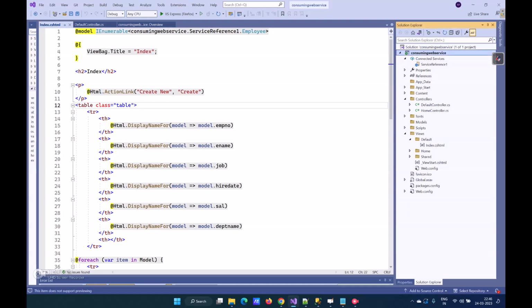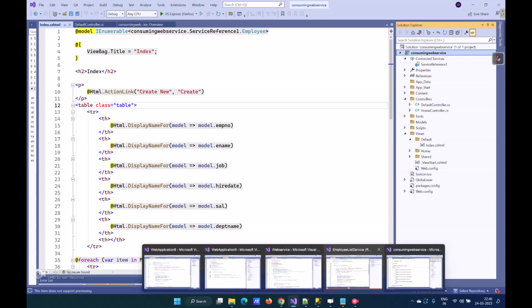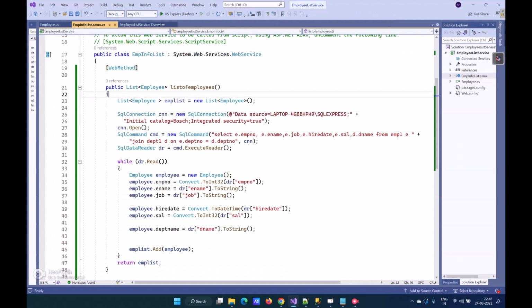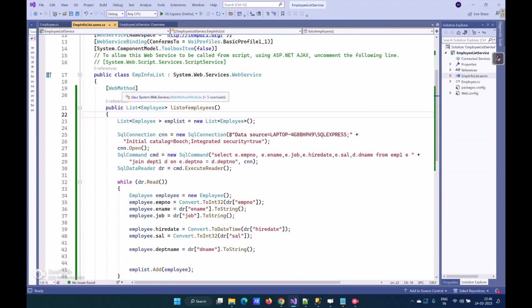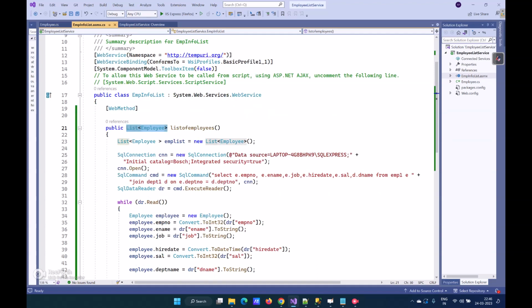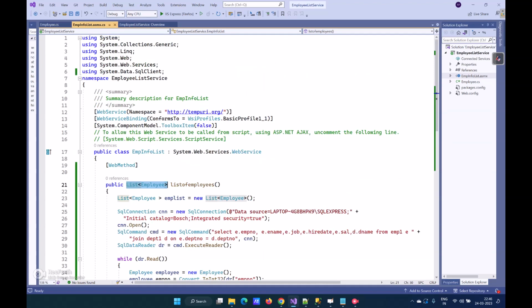So right now, what you have to do? Understood? So this is the consuming web service, and this is the employee list service, right? Now this employee list service is returning in which format? It is returning in XML format.